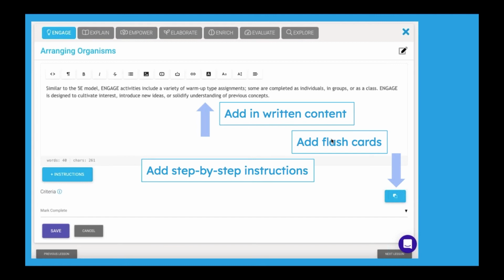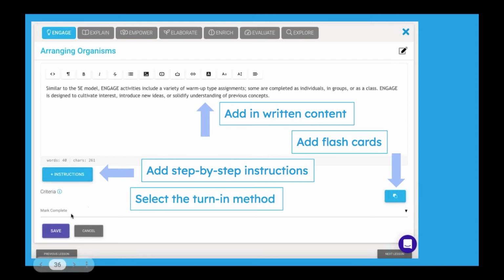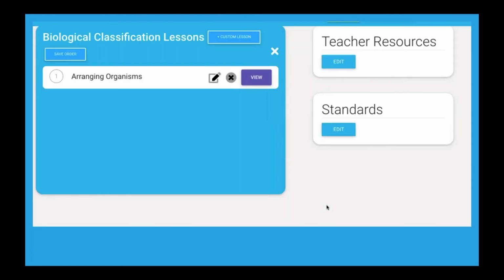We talked about that a little bit earlier, that some of the existing materials will have instructions and you can add to them or take away. Here, as you're starting fresh, there won't be any instructions, but this is where you can add step-by-step instructions. And then you can also select the turn-in method. You can see this is marked complete, but there's a drop-down arrow here that will let you select some other options. And then when you're finished, you will click the Save button.